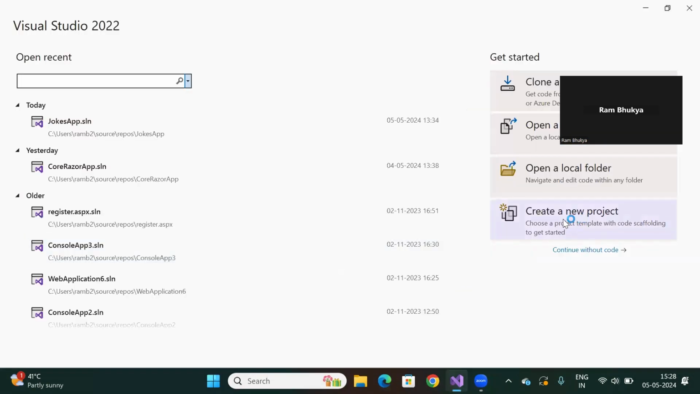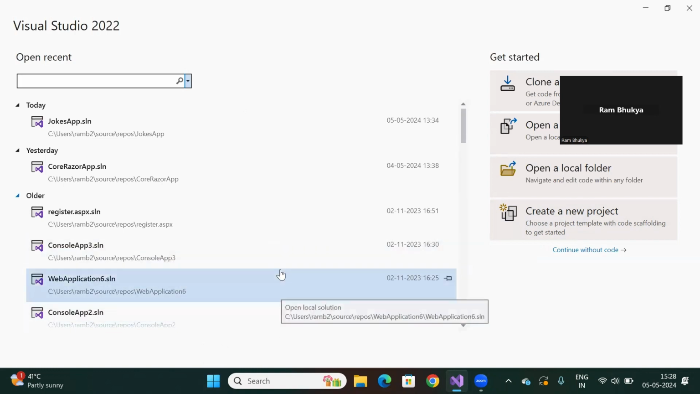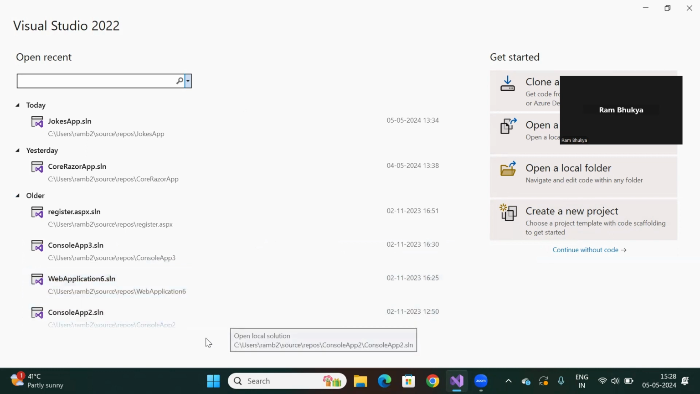Before I create a new project, I just want to give you some background about CRUD operation. For example, if you want to implement CRUD operation, like create, read, update, and delete, I think we need to perform these operations, right? So for that, we can create a new project. Let me create a new project in the Visual Studio editor.